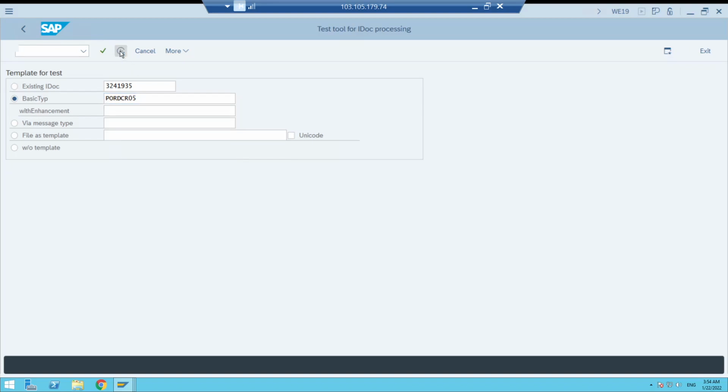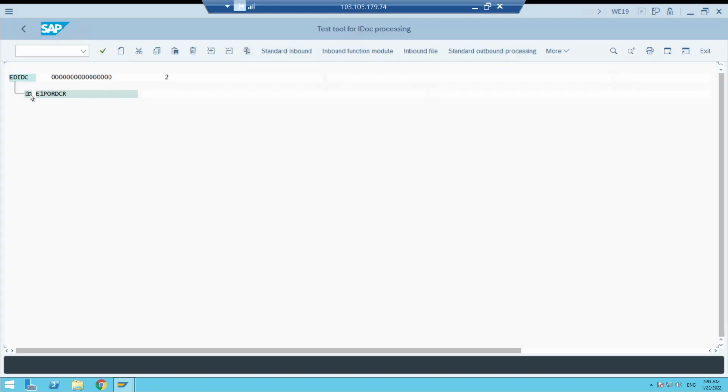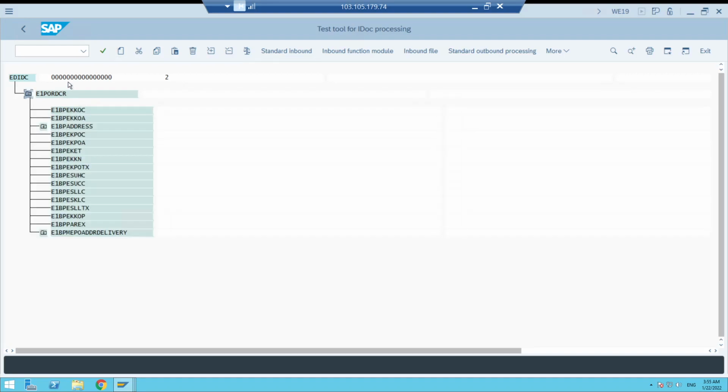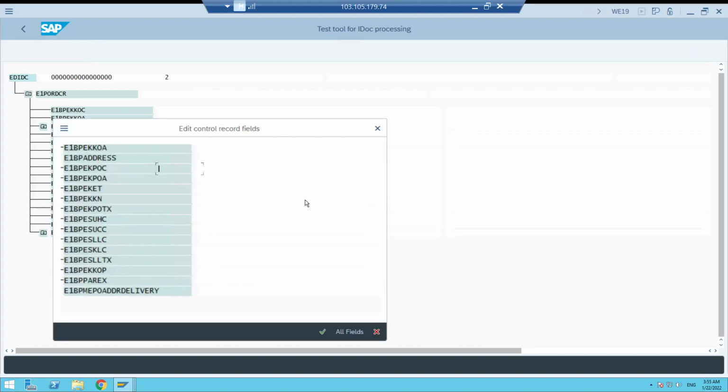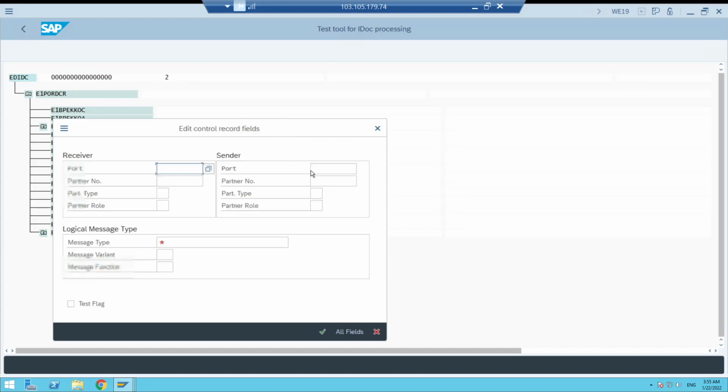You execute this button and it has all the segments of the IDOC. The very first segment, EDIDC, is the control segment, which tells who is the sender of this IDOC. On the right side, who is the sender, who is the receiver, and what is the message type. So we need to fill this information. I have already filled this information in an IDOC, so I'm going to show you and explain.